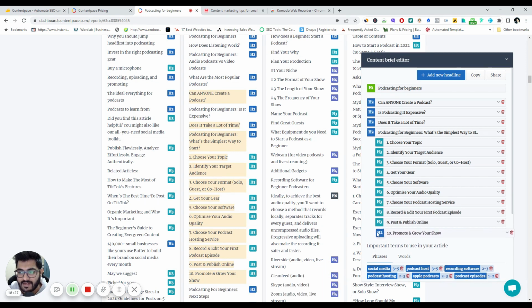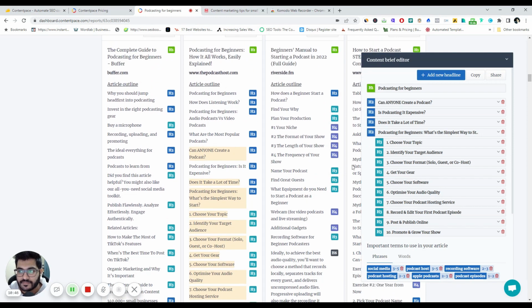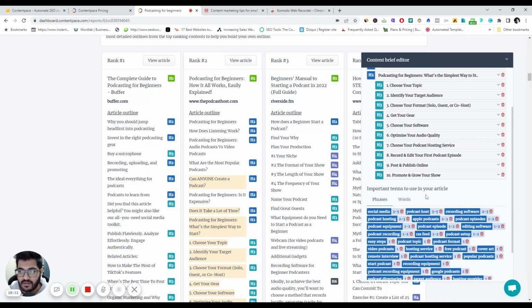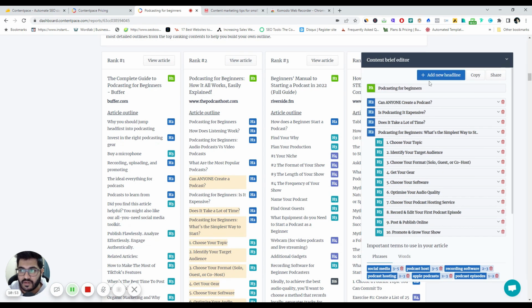So you need not exactly copy paste the H2s and H3s which is already available from other content out there, but this can be a reference point, so you can suggest your article writers to paraphrase these H1s and H2s as per your liking. So this is how easy it is to create a quick guideline.